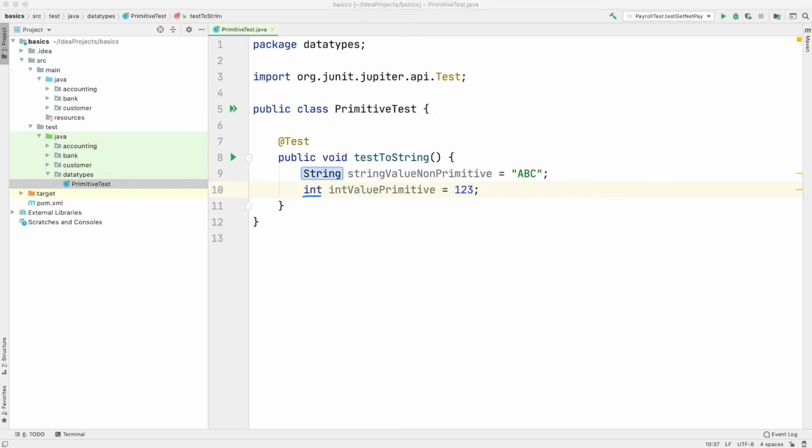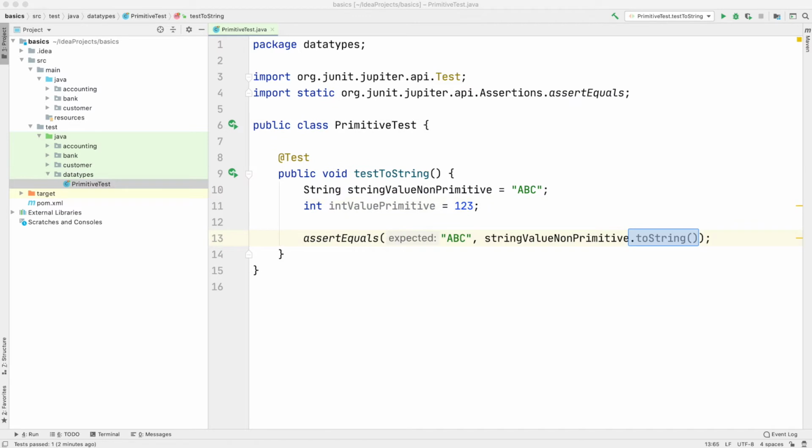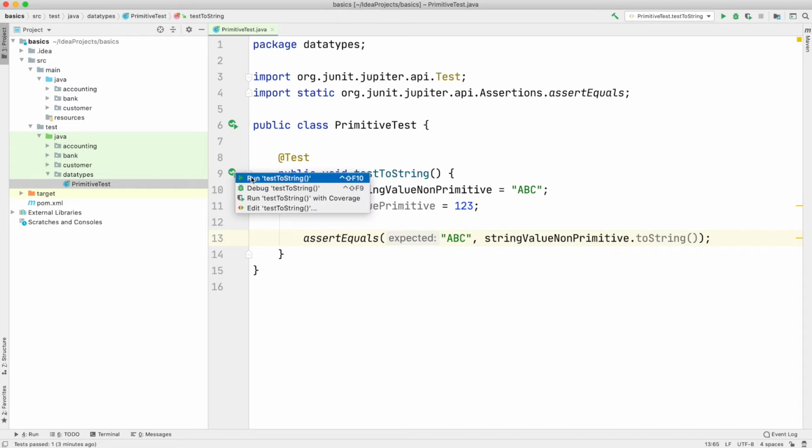First observation you can make is a primitive data type begins with a lowercase letter. Non-primitive data types begin with an uppercase letter. Non-primitive data types can have additional method operations like toString. Let's test the toString method on the string variable. If we run the test, it'll pass.